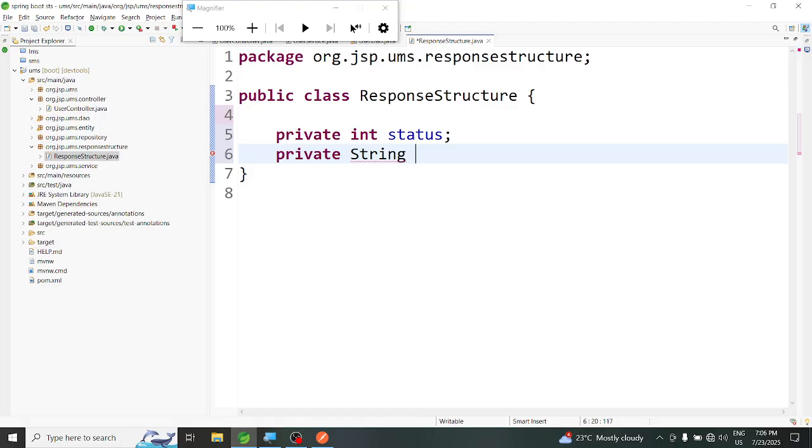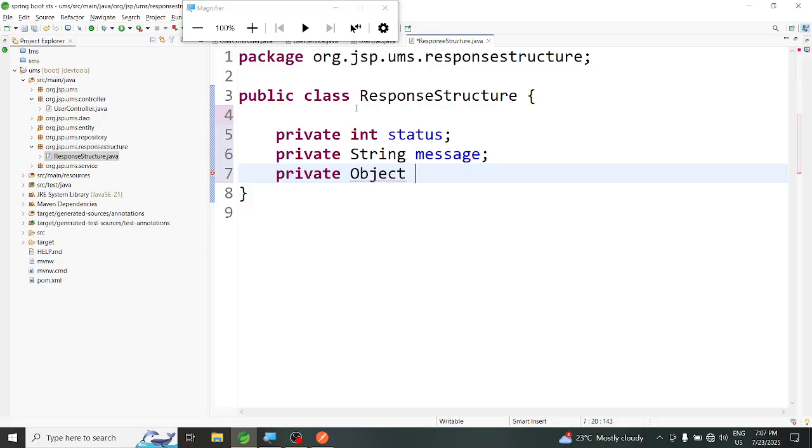Private String message. Okay. After that, private Object body. See, sometimes a user object, sometimes a list of user objects. Do you know typed classes? No, object. In Object, you can save any object. User also you can save. Book also you can save. Yes or no?